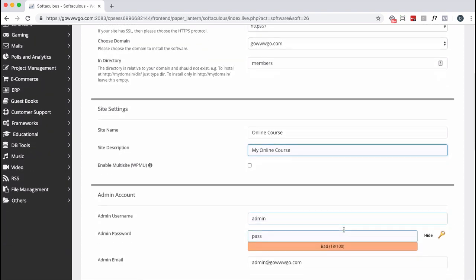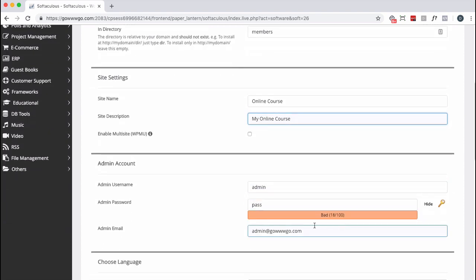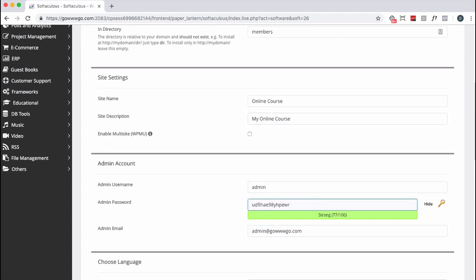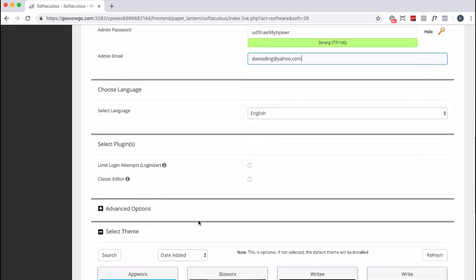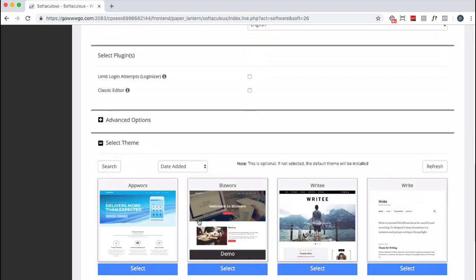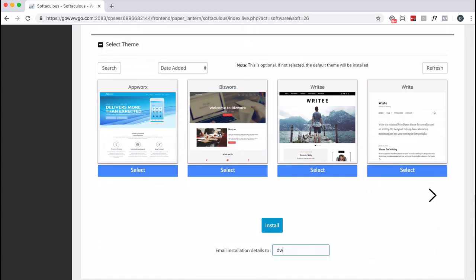Scroll down here. Probably want to come up with a better password. I'm going to go ahead and type something like that, and I'm going to copy it and save it in a text file for now. And I'm going to put in an email address, my email address. I'm going to leave it as English. I'm not going to do any plugins, nothing else I don't think needs to happen. And I'm going to go ahead and email the results to myself. Not that I don't remember, but just in case I don't. And then I'm going to go ahead and click install.